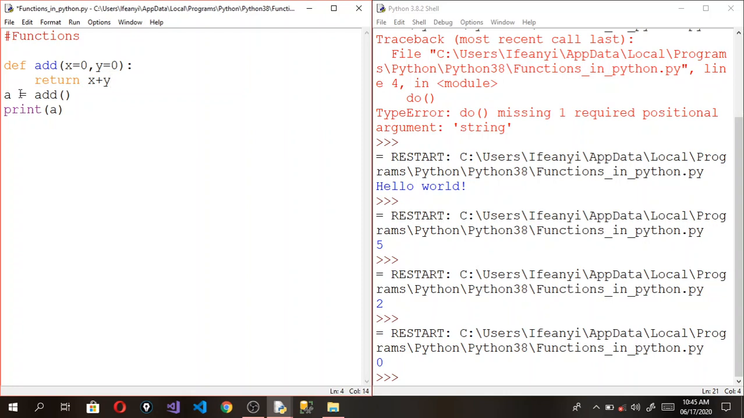So these are basically what you're going to be doing with functions in Python. You can define functions inside of classes, which we're going to be covering in future tutorials, and I really look forward to working with you guys.